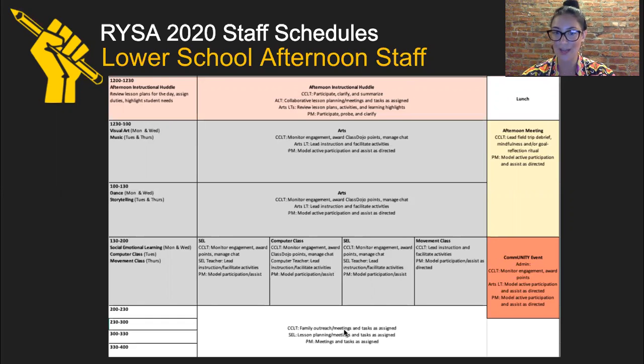They also will have meetings and tasks as assigned during that time period, whether that be team meetings with other classroom culture lead teachers or one-on-one meetings with myself, for example. The SEL teacher and digital literacy teachers during that time will also have their embedded lesson planning time and meetings and tasks as assigned, and peer mentors will also have meetings and tasks as assigned during that time.